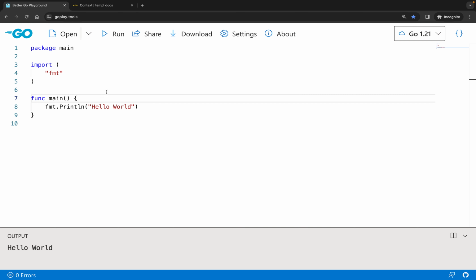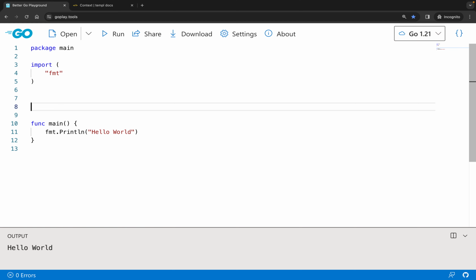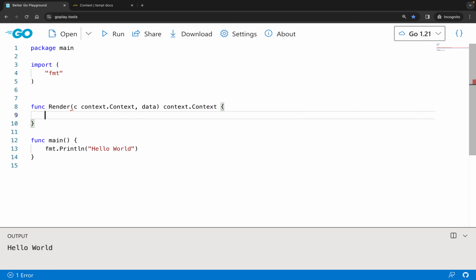So without talking too much, let's get to the core. Most of the time I have a package where I have a render function. It's not really the signature of a function, but let's just say okay, and I have context, and here I might have some data. Just for the sake of the viewer, I'm just gonna return a context, just to show what I do. And here I'll just return C.